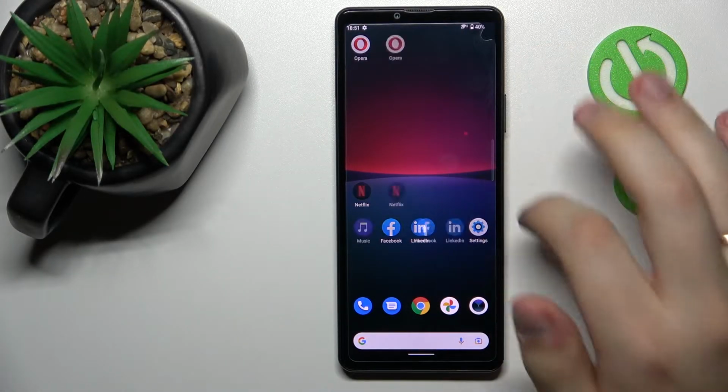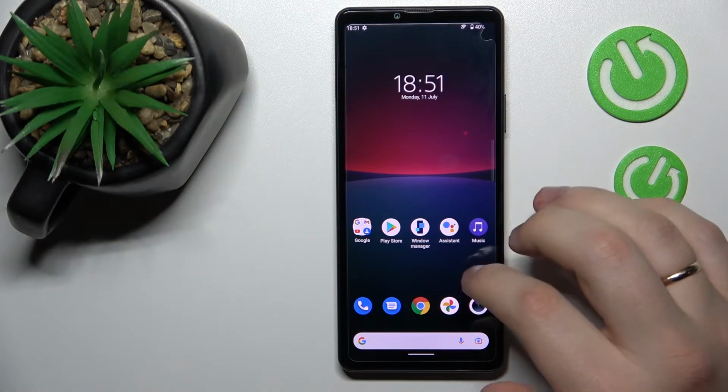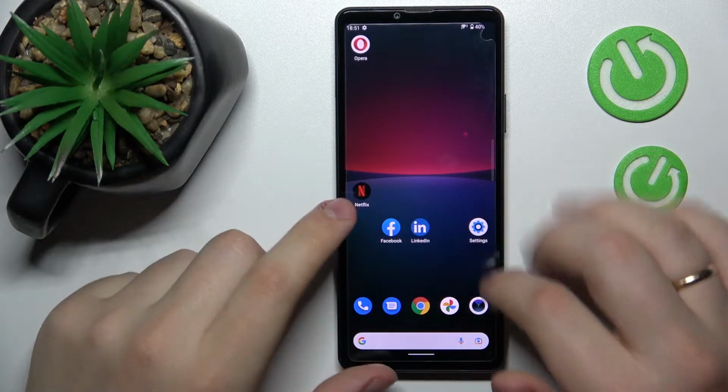Hello, today in front of me I have Sony Xperia 10 Mark IV, and in this video we will show how you can set Opera as your default browser on this device.